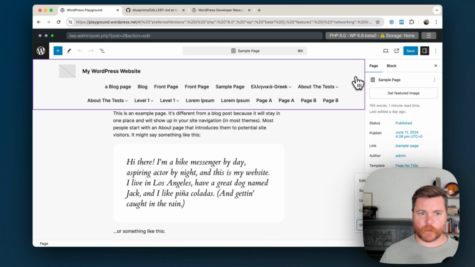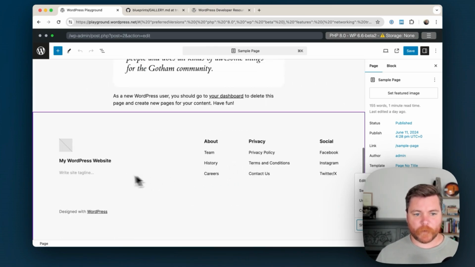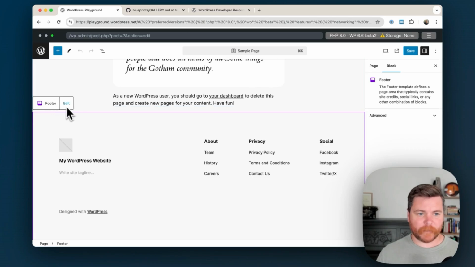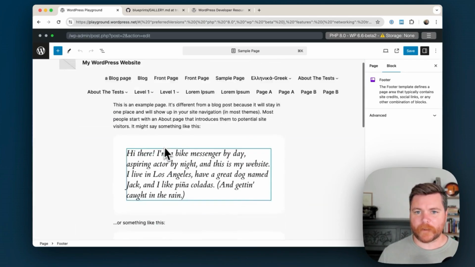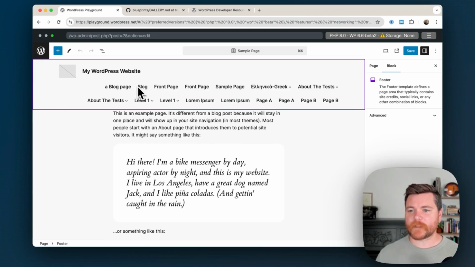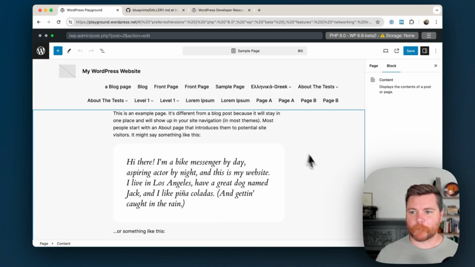This is actually showing the header, showing the footer. I can't edit these without clicking through and moving to another screen, so it's still pretty locked down. I can't really mess with the template design, but I can at least see, hey, this is what it's really going to look like on the front end of my website. I'm really going to be able to see that there's no title here.